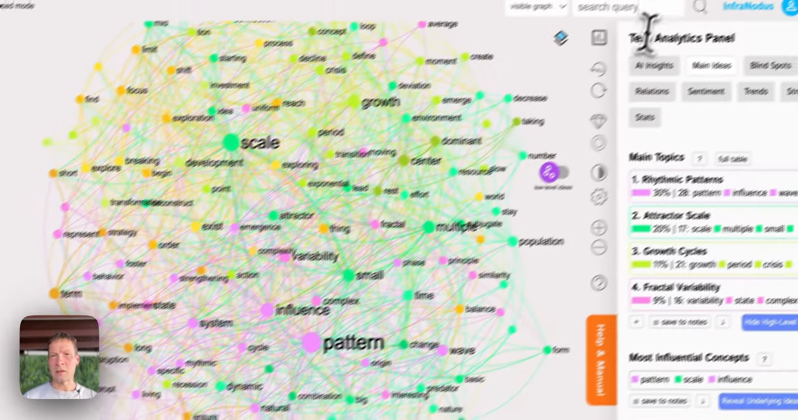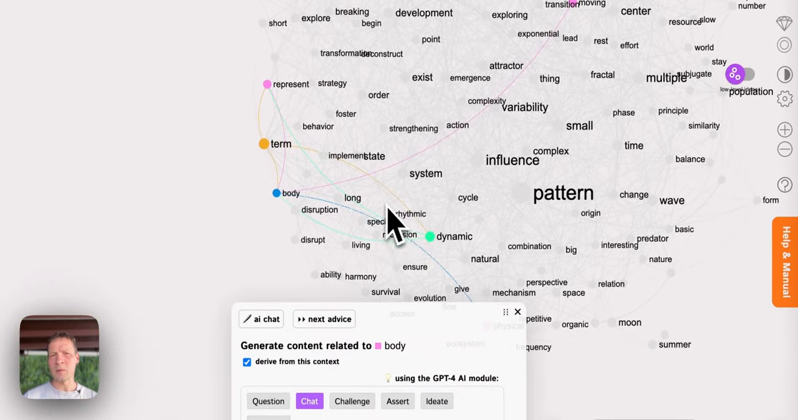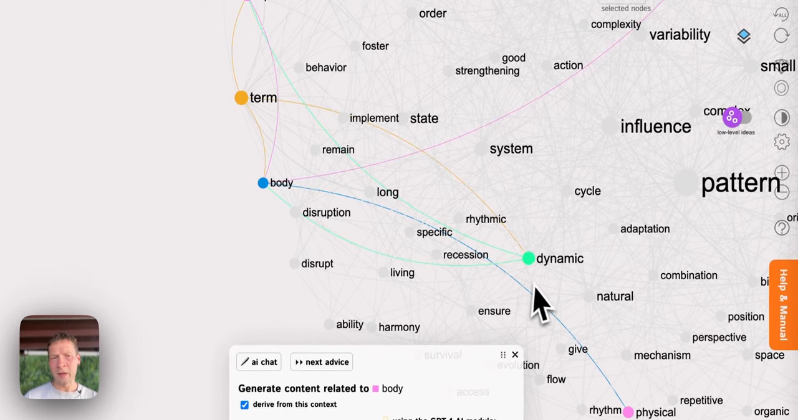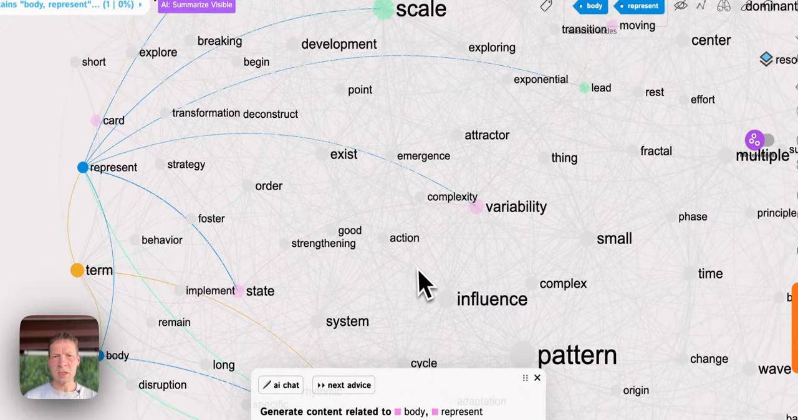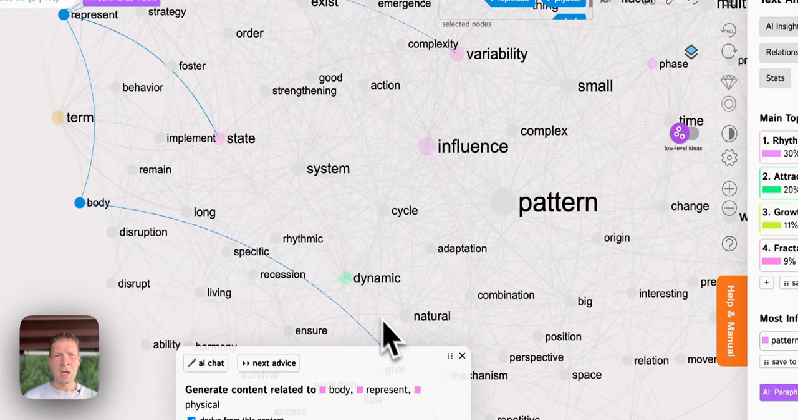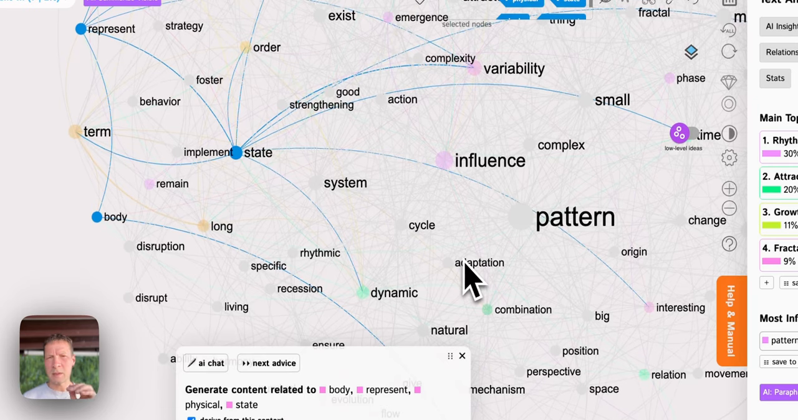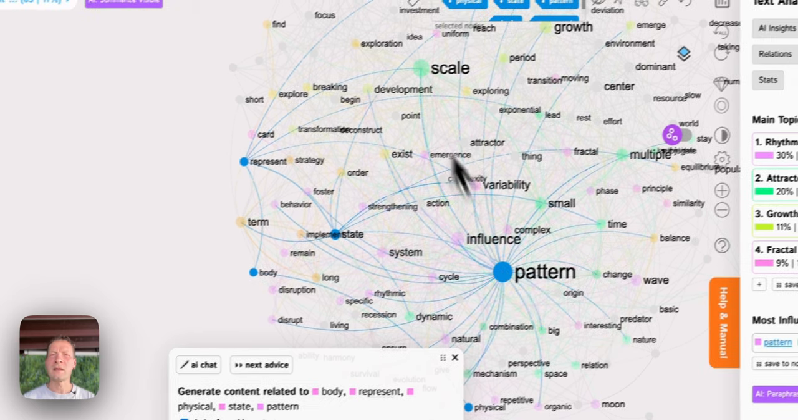Now, I would usually deselect those topics and focus on something else. For instance, I can also search for something that I find interesting, let's say body, because I'm writing about the body in this book, but it's not something I'm writing about a lot in this particular work. So I'm going to see how it can be developed further. I have body, which is connected to the concept of representation, and also I can see a link here to the concept of physical and state. So that's pretty interesting.